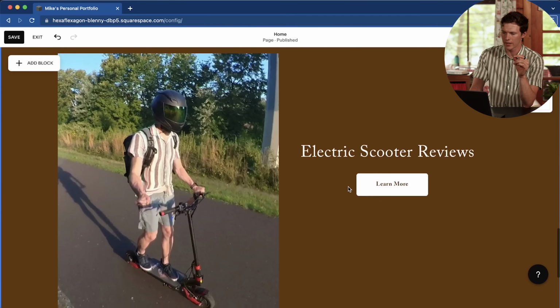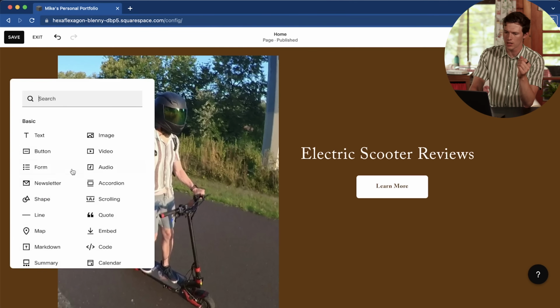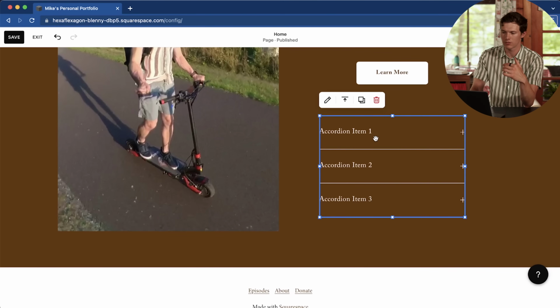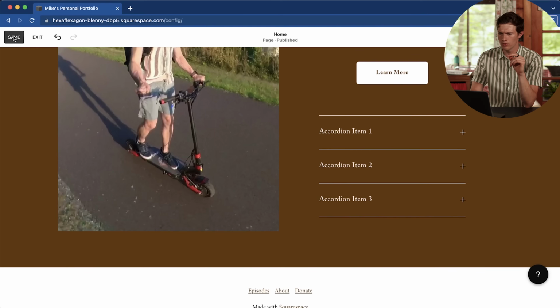So once again, if you click anywhere within this section, you can click on add block. And we've got forms, we've got audio, we've got video. You can add an accordion. So if I just add like an accordion down here, that will of course show multiple items that you can then like expand, which by the way, I didn't show you how you can actually preview your website yet.